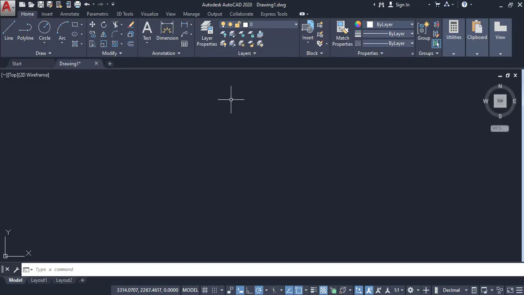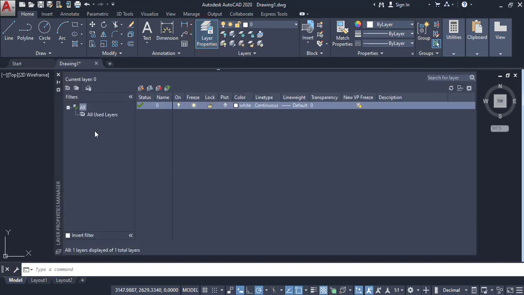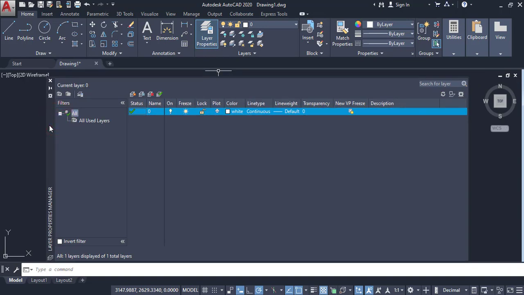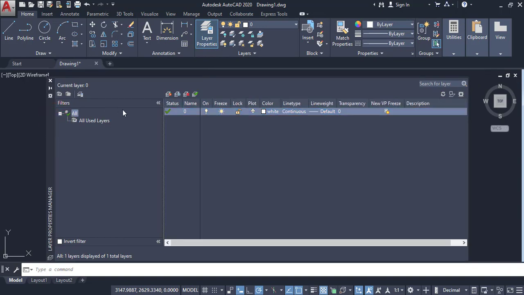Layer properties manager. Here, with this button, we can get the layer properties manager. Click on this button. This is the layer properties manager. This area is called the group list. This area is called the layer list. Here we can add so many layers and we can manage the properties of layers. Here we can manage a group.